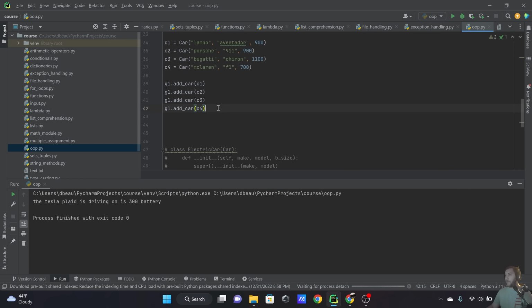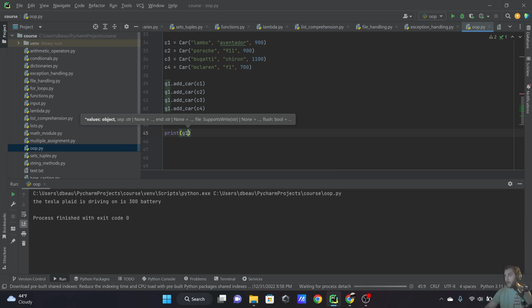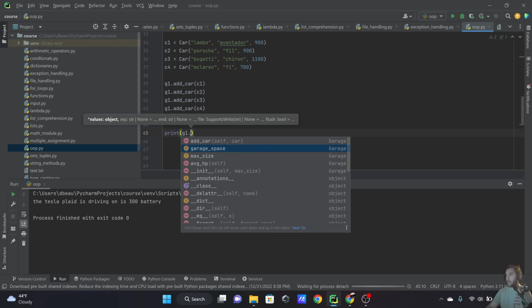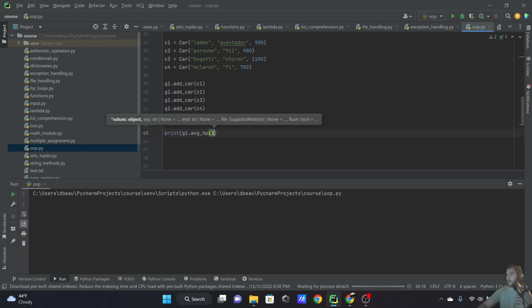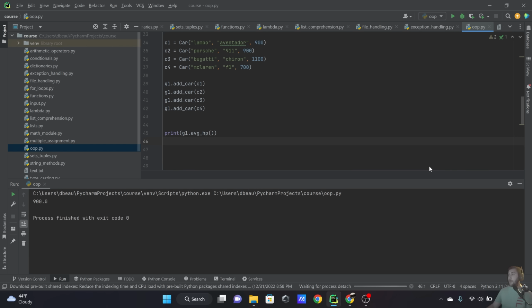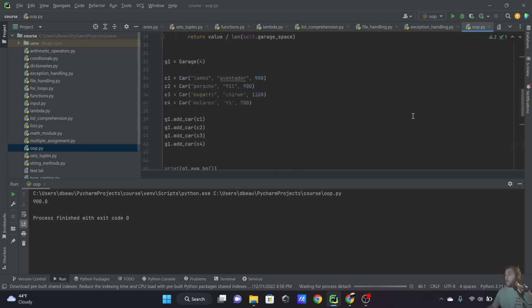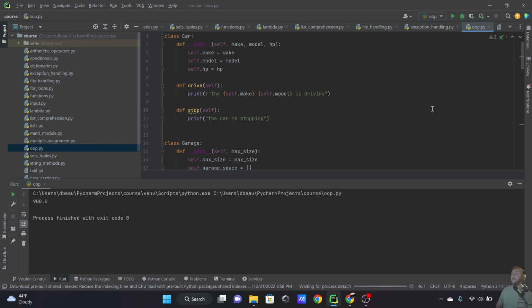And now what we want to do is we want to get the average horsepower, okay? So let's go ahead and print G1 dot average horsepower. And let's go ahead and run this. And you can see the average horsepower is 900, okay? So this is how we use two objects together, all right? Now, I don't want to go any further than this. Again, it's a beginner course.